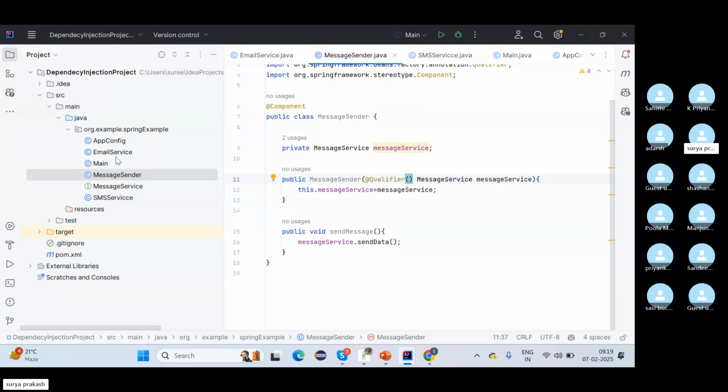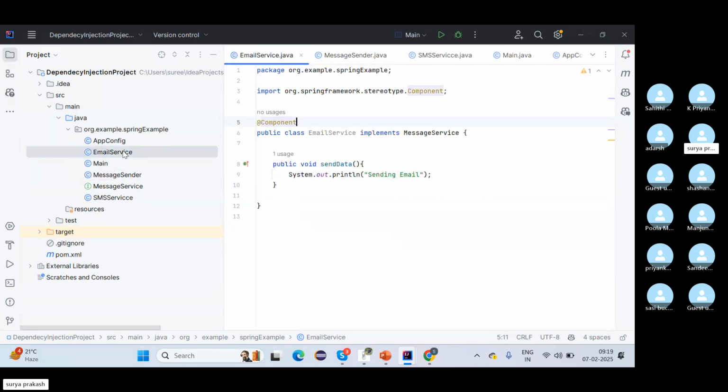So actually the Spring IOC container automatically creates Spring Beans, right? But its naming convention gives the Spring Bean the class name only.